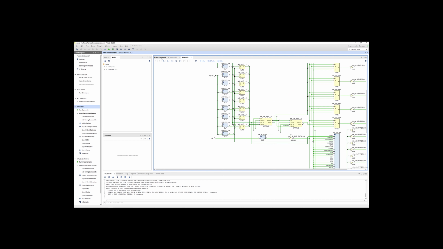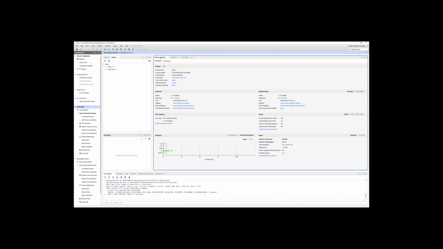If you'd like to see the device that you have selected, you can click the Project Summary tab. If you have closed this tab, you can simply click Window, Project Summary, and that will bring this up. And here we can see that we've selected a XCKU035 or a Kintex UltraScale device.